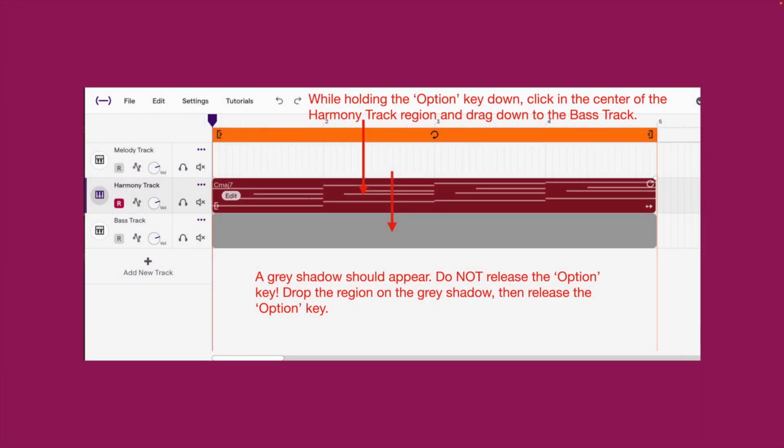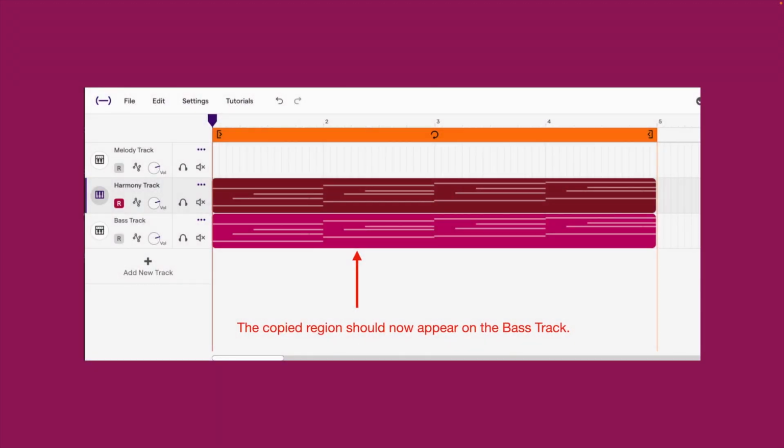Now, as you're holding the Option key down, you're going to put your cursor in the middle of the region on the harmony track. Click on that region and then drag straight down while you're holding the Option key. You should see a gray shadow appear in the bass track. Do not release the Option key yet. First, drop the region in the bass track. After you've dropped, then you can release the Option key. You should now see that you've copied and pasted your harmony track region into the bass track.